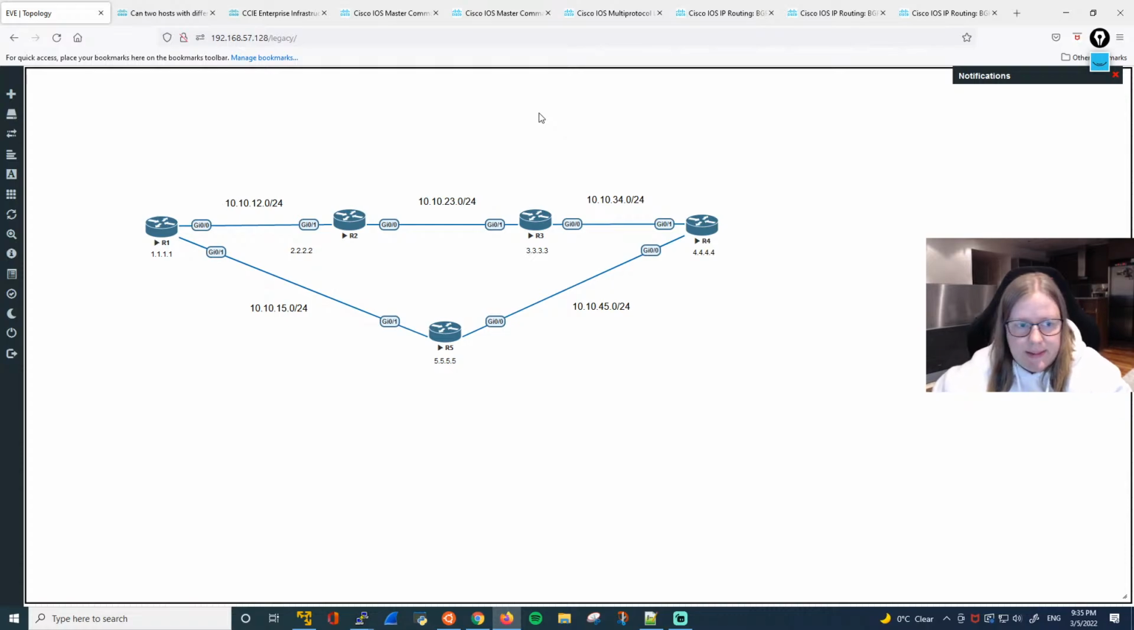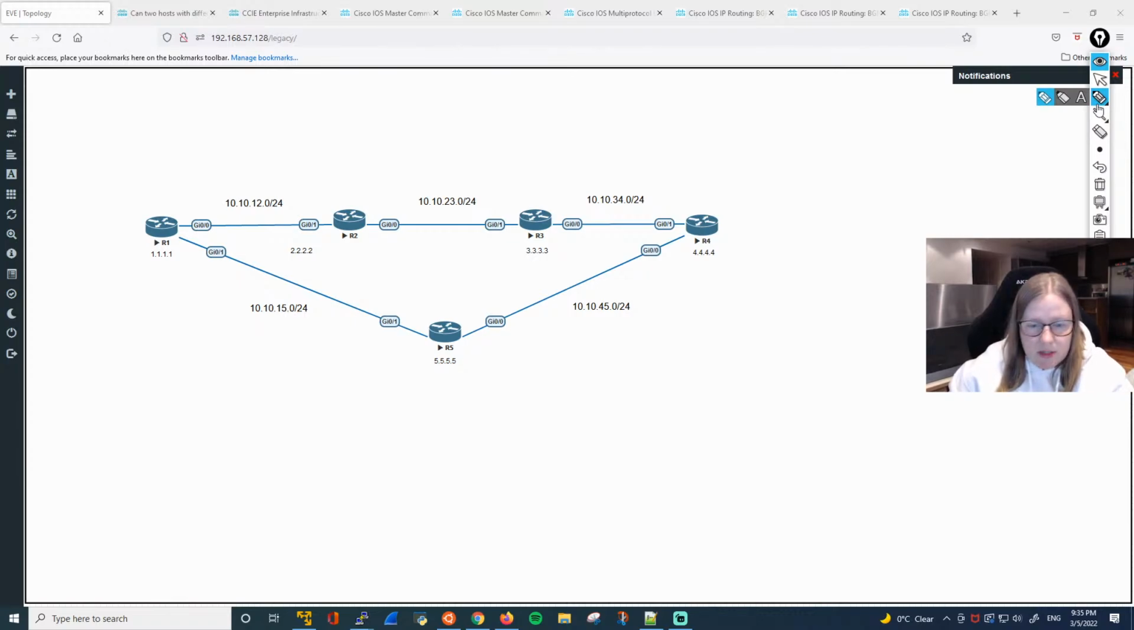So let's see. Let me draw something on the screen here. So I think the idea is this. So let's put R1. Let's say this is AS 65001. Kind of terrible writing. And then, no, now I lost my train of thought.